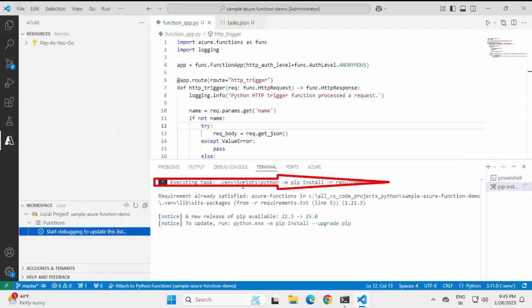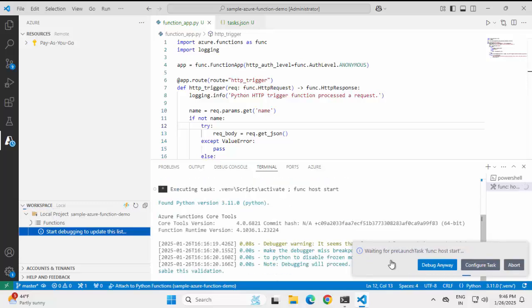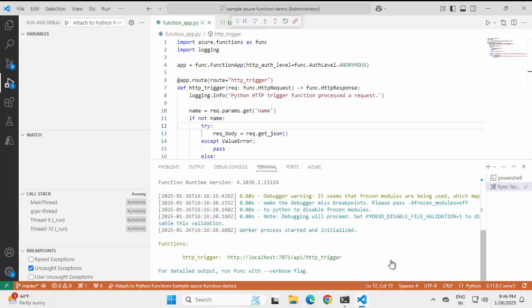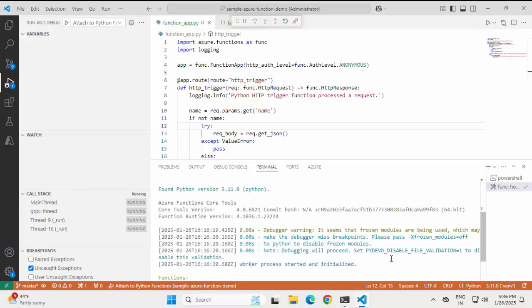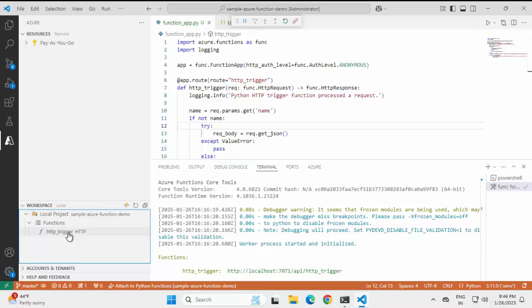As I told you, whatever tasks are defined, those would be executed. So it's installing the requirements.txt, waiting for the pre-launch task. Now it is running in debug mode. If I go through the message here, we have the Azure function URL for the local system. And if I go back here and right click, we can copy the function URL. Let me copy the URL and open a browser.